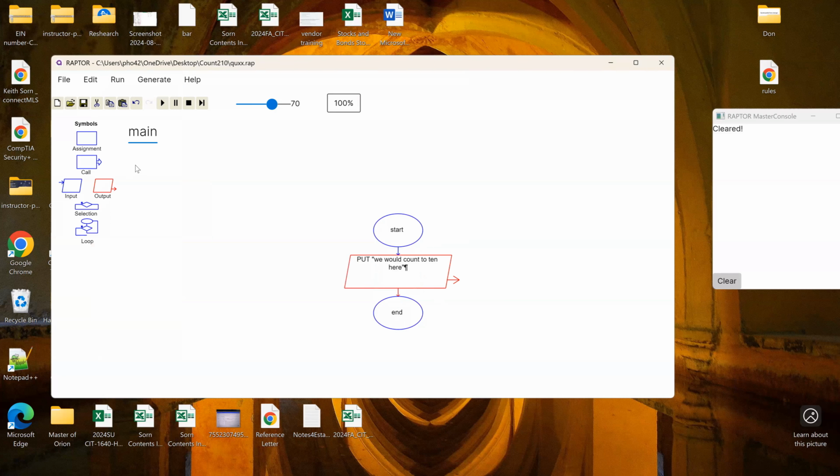Okay. Program's simple. I've made a change to the program, so I'm going to save it. I'm going to run the program. Execute to completion. Okay, and I printed out we would count to 10 here. Believe it or not, we're about a third of the way done. We notice that it does give us the output and it does tell us that we evaluated 3 symbols, the start, the put, and the end.